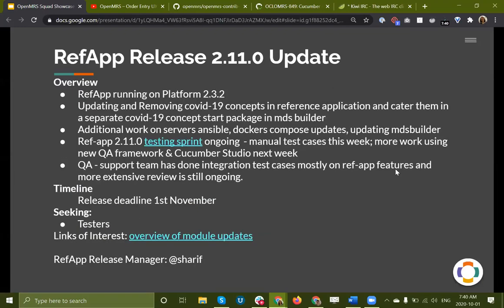The ref app release 2.11 is going to be running on platform 2.2. We've also removed some of the COVID-19 concepts that were included in the last release, so that we can cater them to a separate COVID-19 concept starter package. There's been additional work on Ansible, Docker Compose, and updating the SDK Builder. We've also got a testing sprint for this that's ongoing.